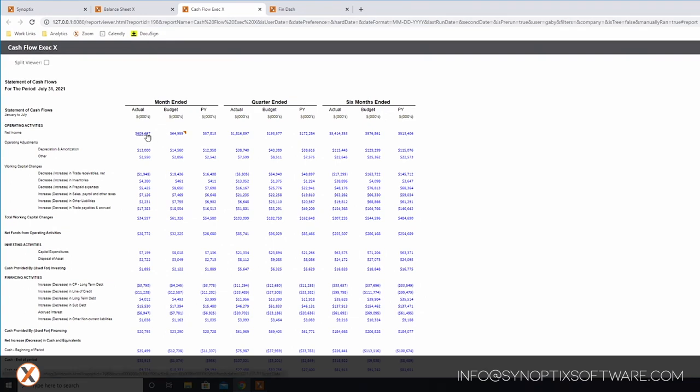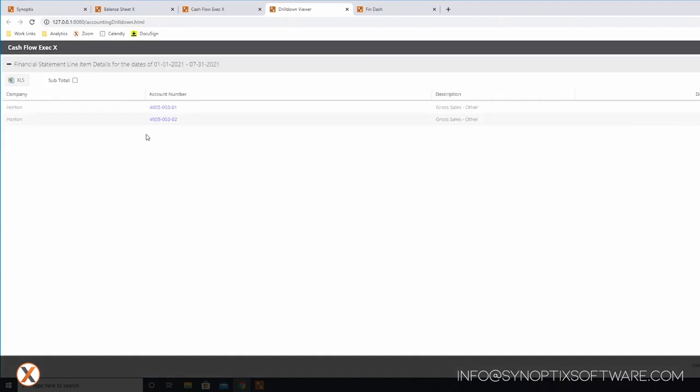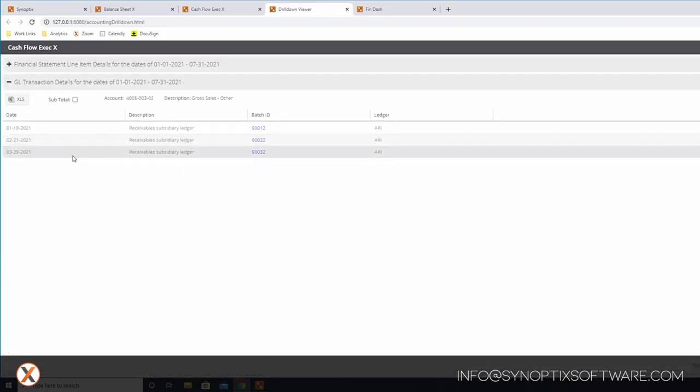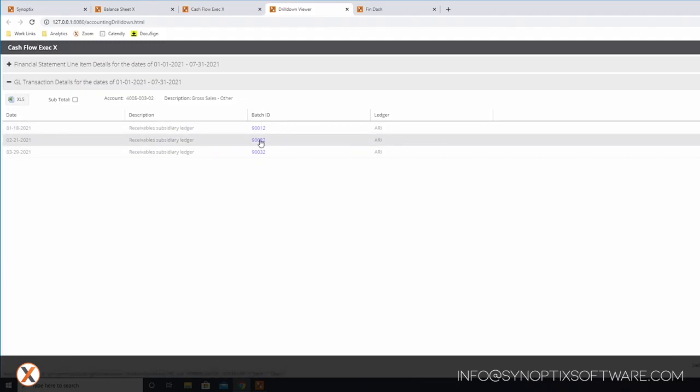Now, when we take a look at these things, let's say we have a question. One of the nice things about Synoptics is that you can dive right in and look at the drill down of what makes up that balance. Now, when you drill into it, you're going to be able to see what falls below it. You can collapse the higher levels and you can go through and actually look at these things.